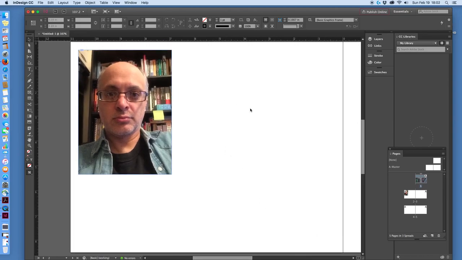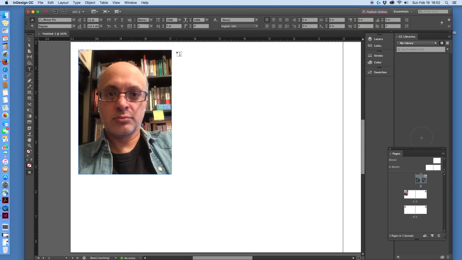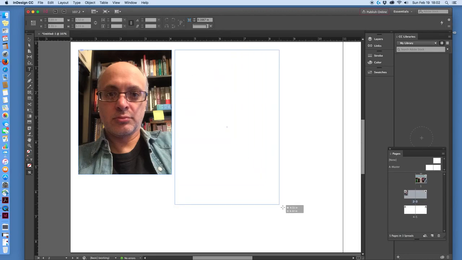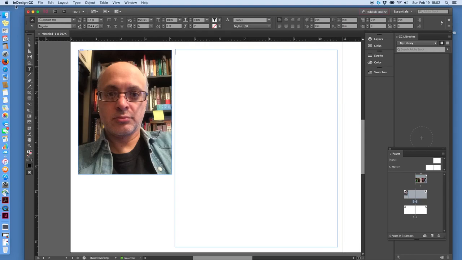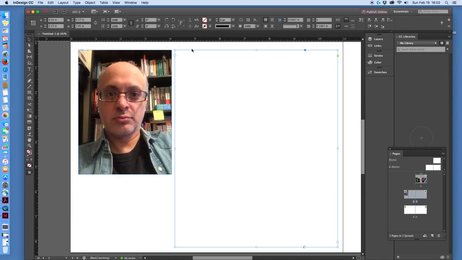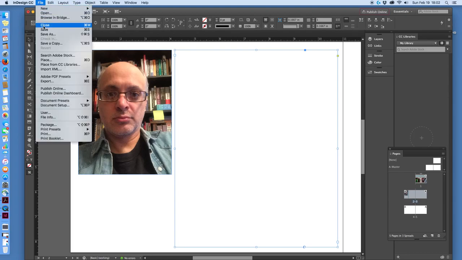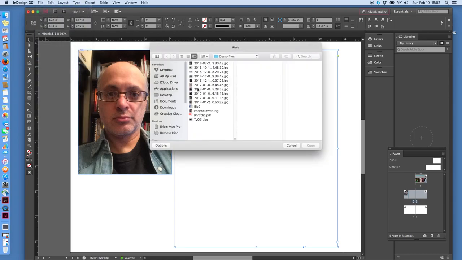I've got this About Me here. Now I want to put in some information about me. So I'm going to create another text box here. Grab the type tool and drag it out to fill it with text about me. And then with that highlighted, selection tool, I'm going to go File, Place, and then I have a Word document here that's a bio about me. I'm going to open that.